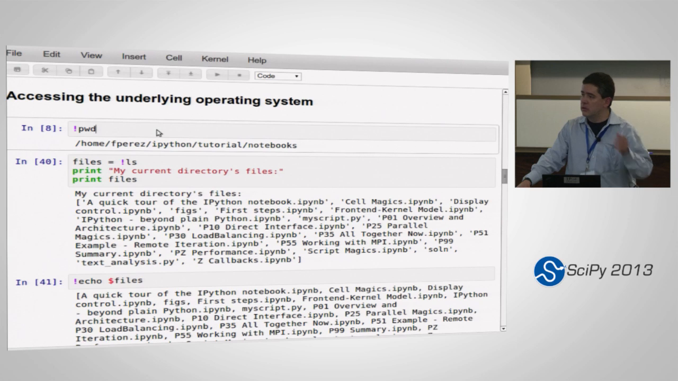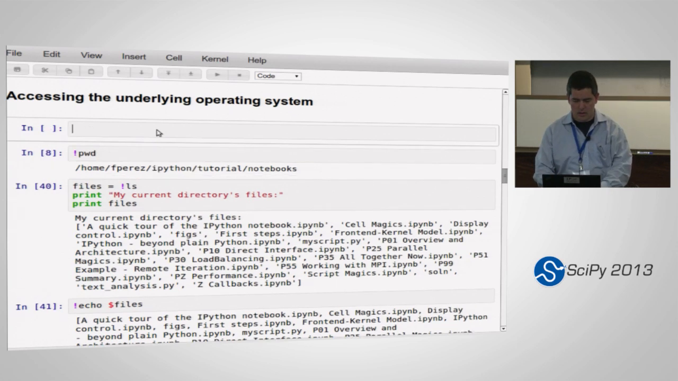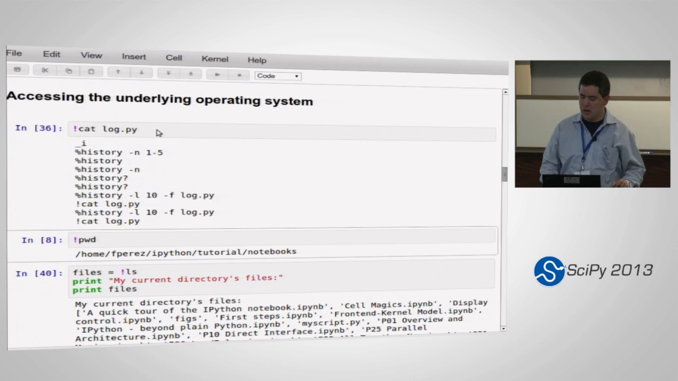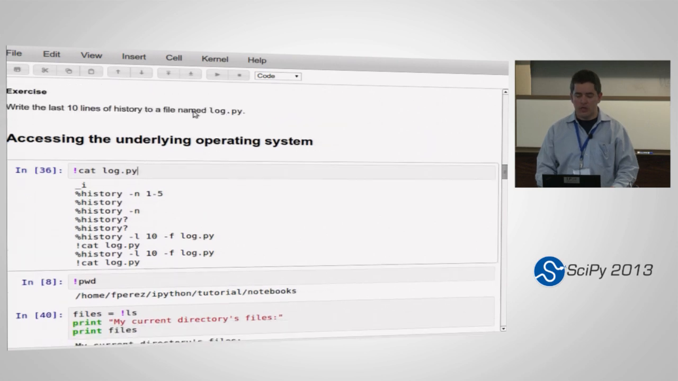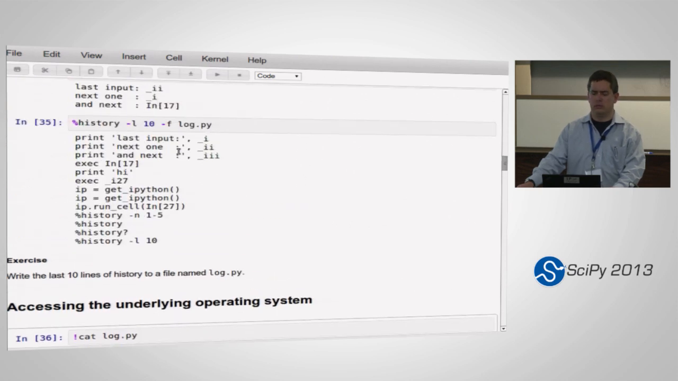Yes, question? I did that. I do exclamation mark cat log.py and I don't see it. No such file. Not there. Brian, do you think you can see if it does cat, for those of you who think you got it, does cat log.py work? Doesn't for me either. It works, but I used save to write to the file.